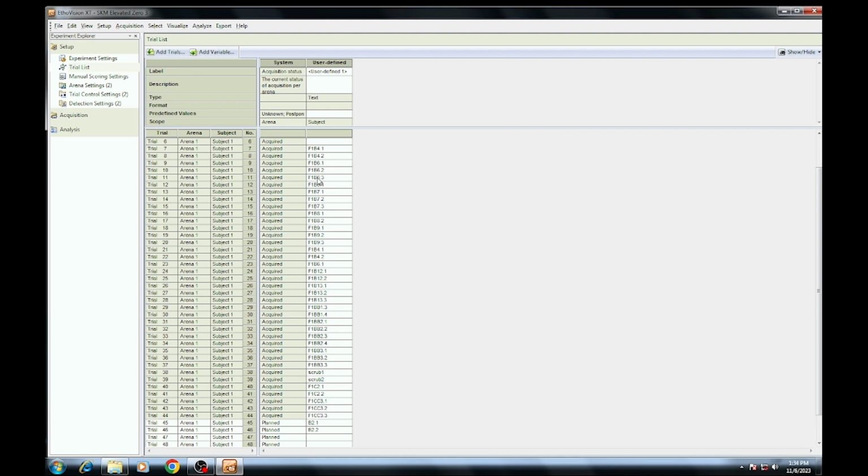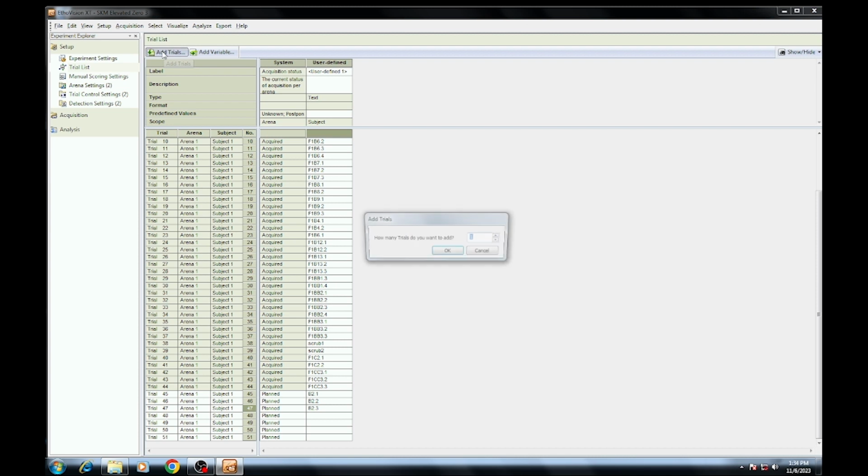As you can see, we have plenty of experiments that we have already conducted, so these animal IDs say acquired, and then we have some that are planned. You can add animal IDs from your animal list here, and you can also add trials by clicking on this button. And so we have a few trials pre-planned for today's experiment.